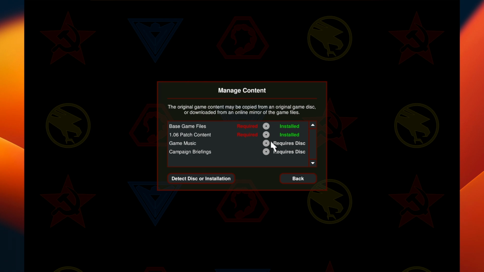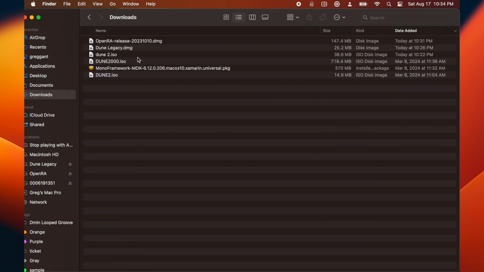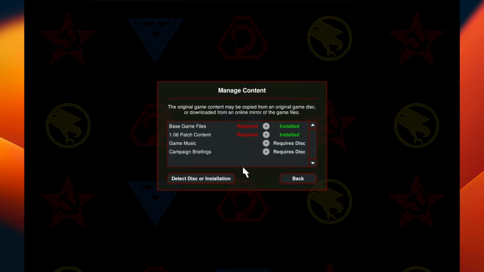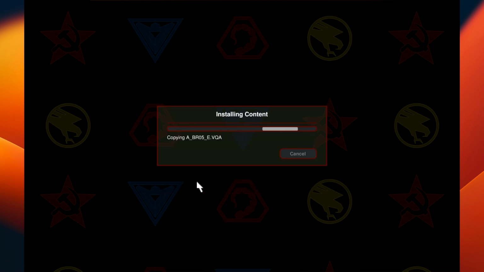Click manage content. I have a copy of the ISO for Dune 2000. Again, I can't directly link to the game files, but you can find them on places like archive.org. Double-click the ISO to mount it. With the ISO mounted, let's go back to the game. Click Manage Content, then click Detect Game Disk. From here, you can check which assets you want to copy over. The process is pretty much the same regardless of title.